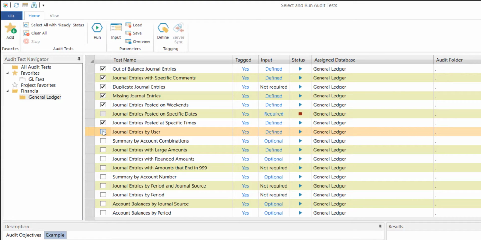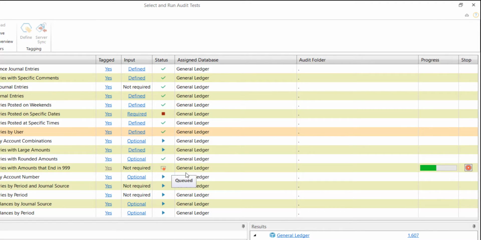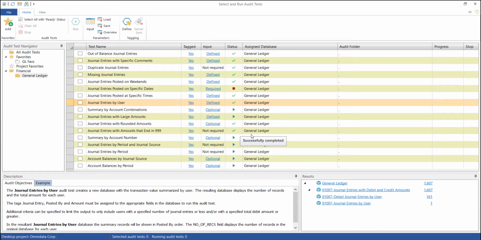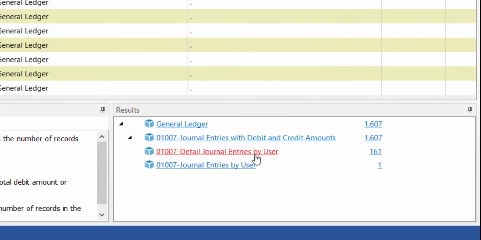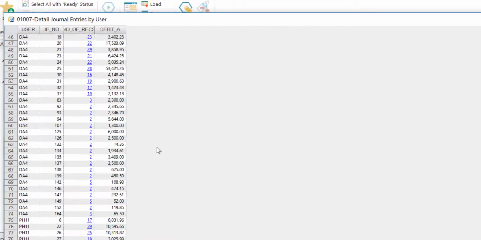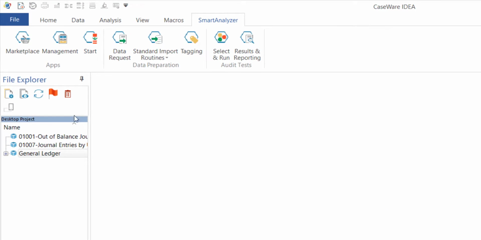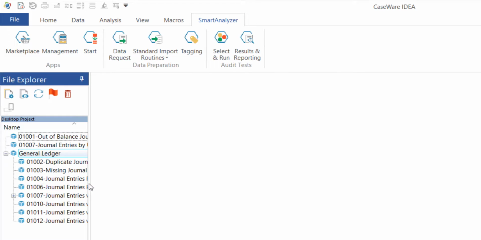I'll select the test to run and click on the Run button. IDEA will perform all of the extractions, summarizations, and data analytic tests on 100% of the detailed transactions in the GL. Smart Analyzer will generate a results window that displays a preview of the generated test results, which can be drilled down to its detail. If I close Smart Analyzer to go back to the main IDEA program, I will see all the databases that were generated from the tests on the General Ledger.